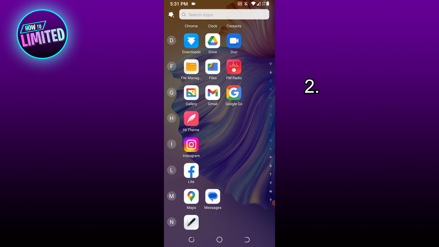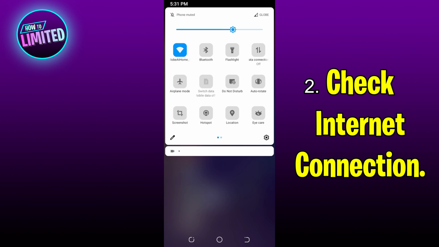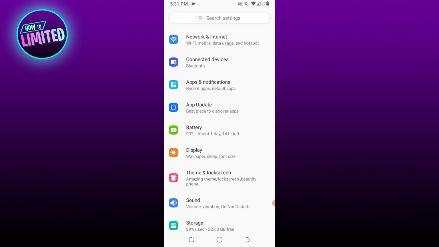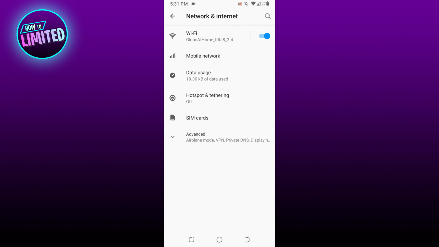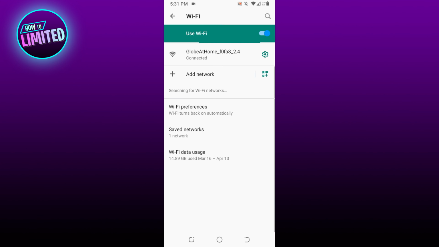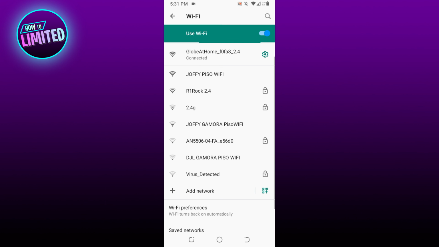Number 2, check internet connection. If restarting your device doesn't help, please try using Instagram both on Wi-Fi and on your mobile data connection to see if the problem is because of a weak Wi-Fi or mobile data connection.